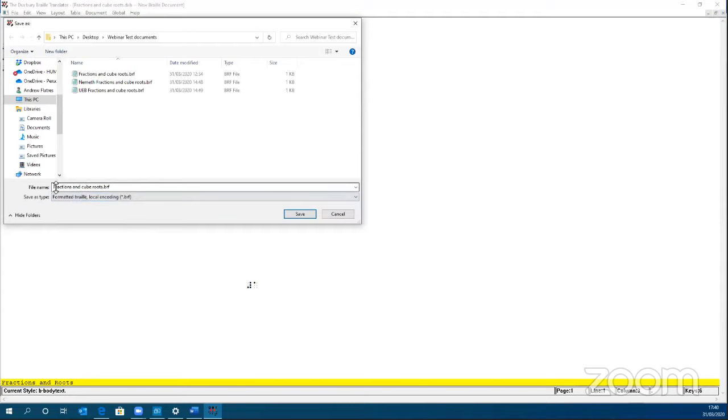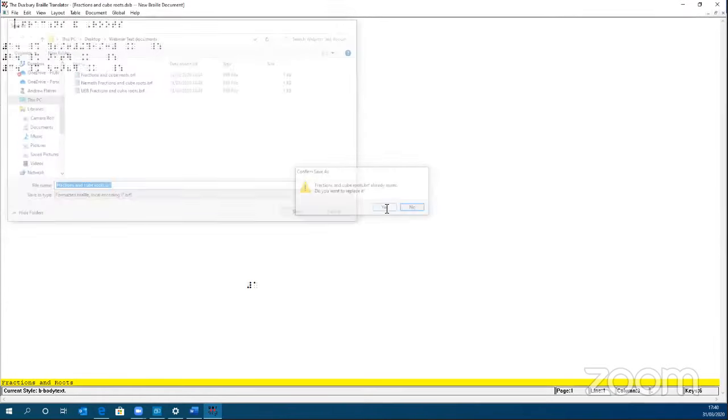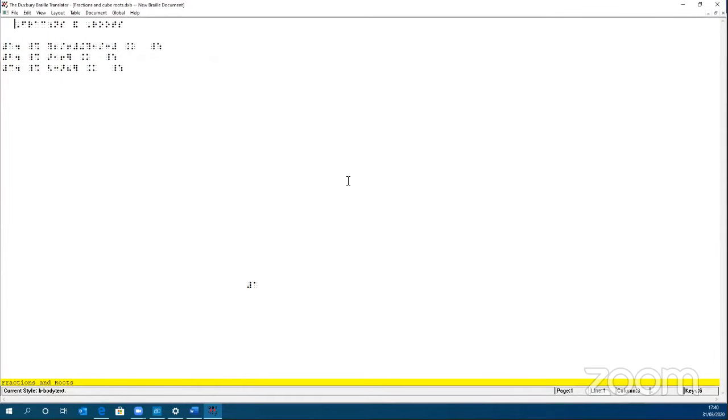And here we can choose the name. So I'm going to keep it set to fractions and cube roots. I already have one there, but it would ask me to replace. I'm going to say yes. And that's now saved as a BRF. So once you've saved it as a BRF, you can then save that to a USB pen, maybe send it as an email to your student, or even save it to Google Drive. And then what will happen is the student will be able to open that file using KeyBRF. So I'm going to show you that stage now.